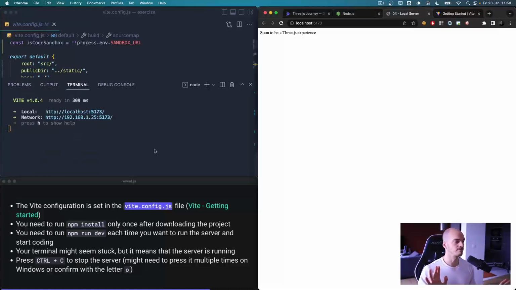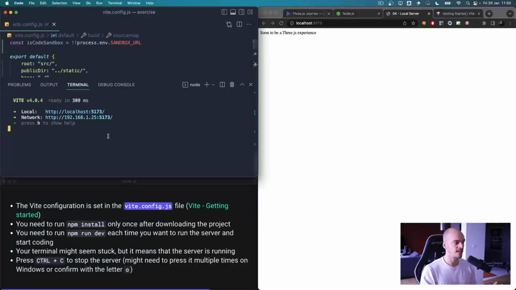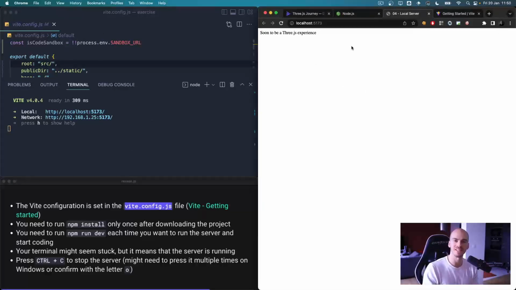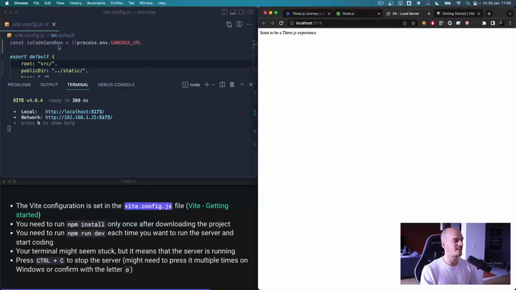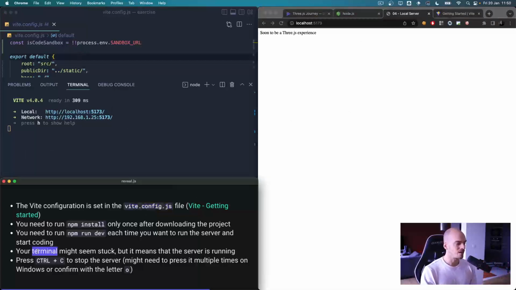I do it. Okay, it's working. And now I will just let the terminal running like that. And I will start coding. I will go inside the file that I will show you, and I will start to do some Three.js, create a cool website with 3D textures, etc. And I just don't touch this terminal here. The server is running, it's fine. And I just code, and you will see that things will update on the website. Your terminal might seem stuck, but it means that the server is running.